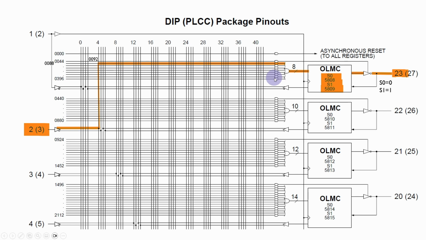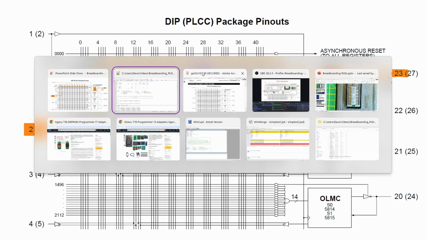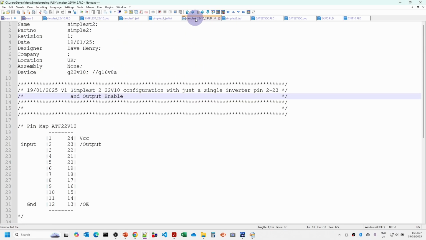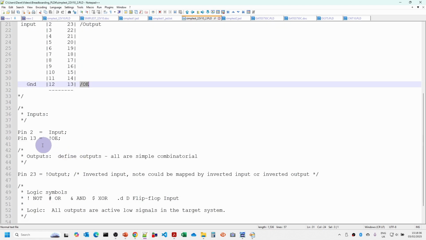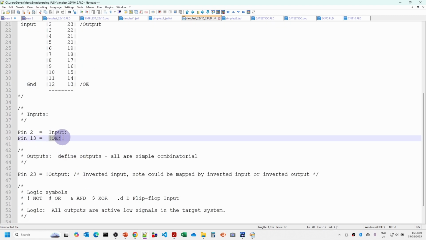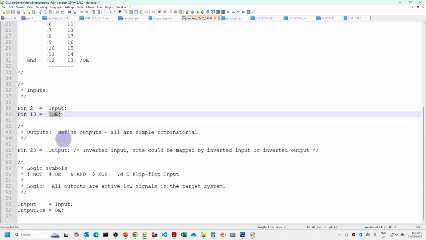Now I did do a second example here where I also set the output enable as well. So let's just have a look at that. So the simplest version 2, this is almost the same. The only difference is we've defined the output enable active low there, and then we've also added the OE term to the output, so the output will be turned on and off by the value on pin 13.